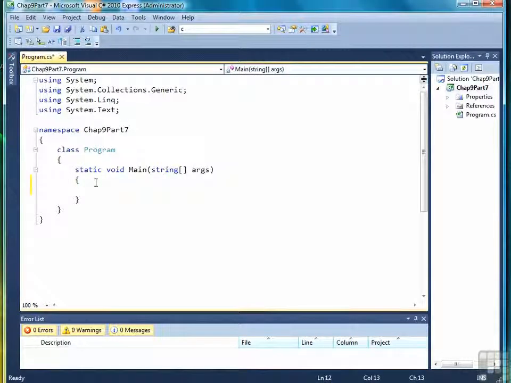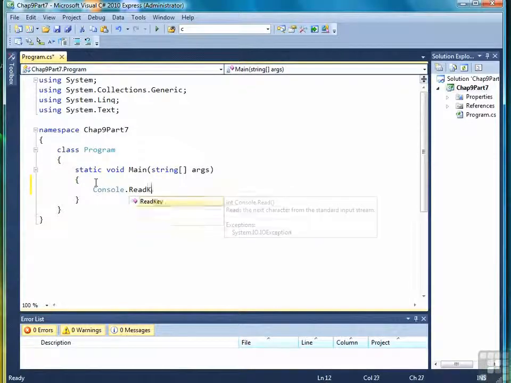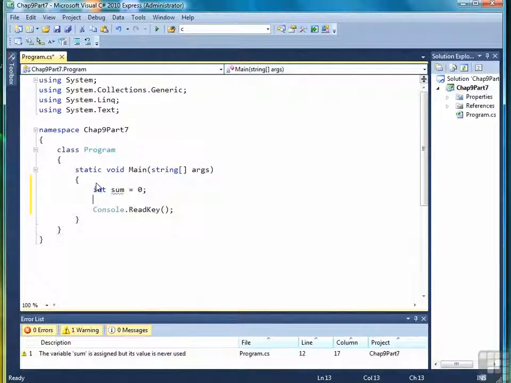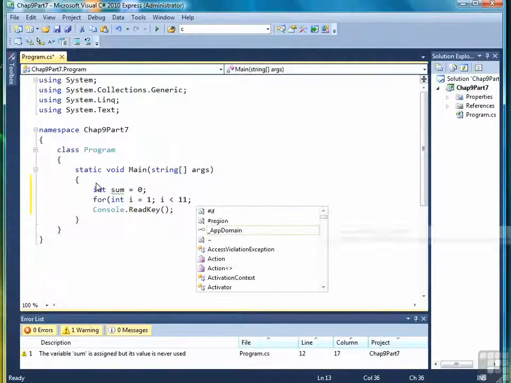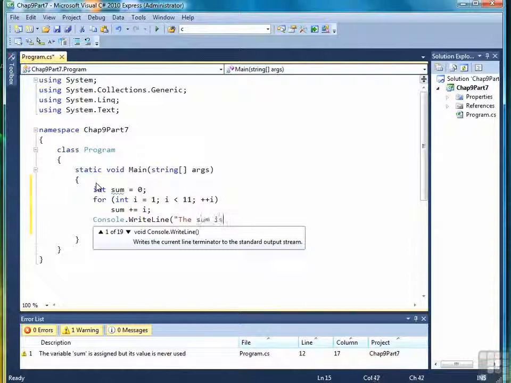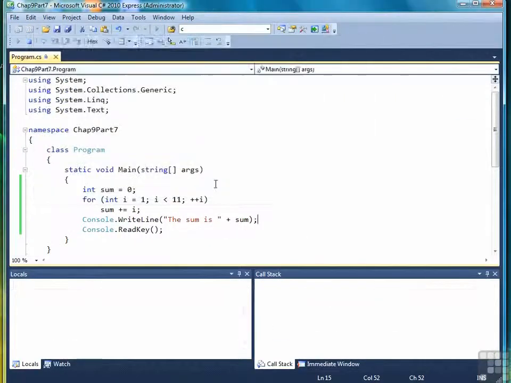So let's get started by going back to our original program that used a for loop to sum the first 10 integers. The first thing we're going to do is create a sum variable and assign it the value 0. Then we're going to say for int i equals 1, i less than 11, or i less than or equal to 10, either one would work, i plus plus, sum plus equals i, and then Console.WriteLine, the sum is. Let's run it to make sure it works correctly. The sum is 55, that's correct.